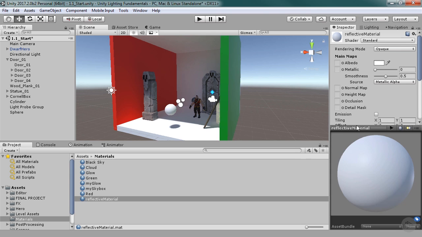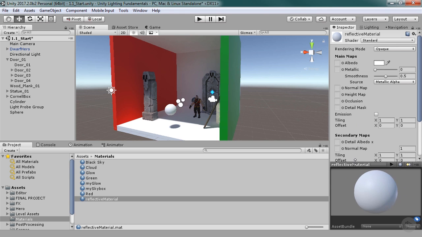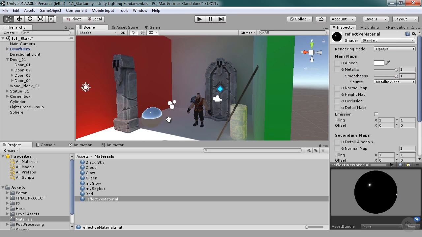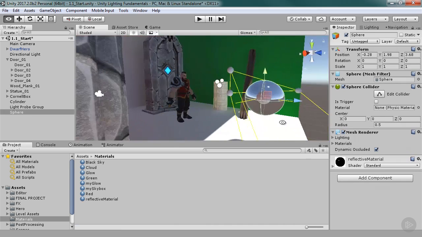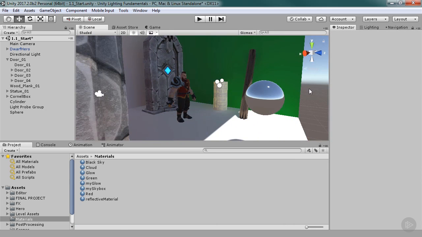And now let's start playing with the values a little bit. Let's drag this down. I'm going to set the metallic all the way up to 1 and the smoothness all the way up to 1 as well. And we can see in our scene, our object appears to become chrome-like. But there's a problem with this. It's only reflecting the skybox.